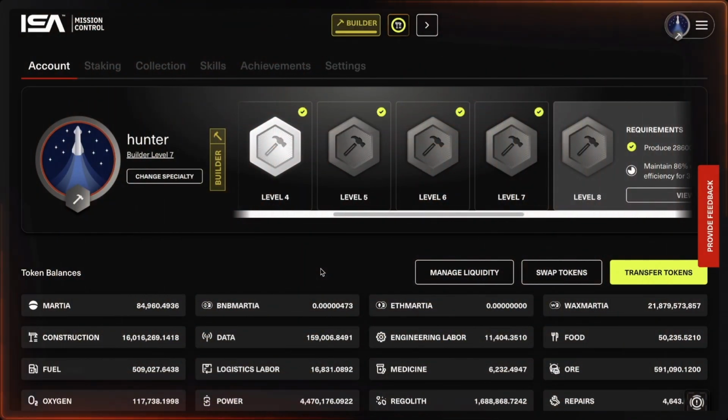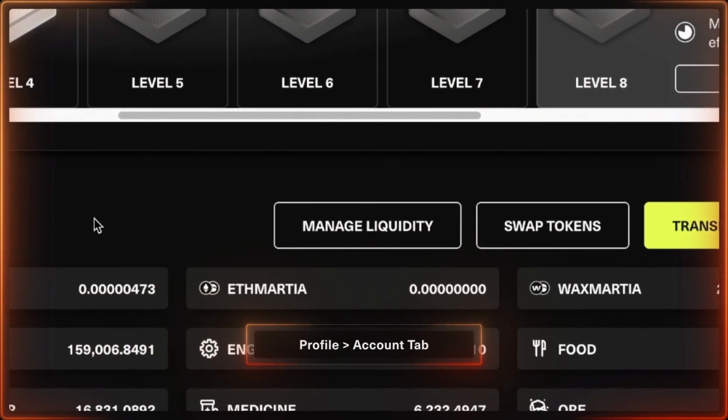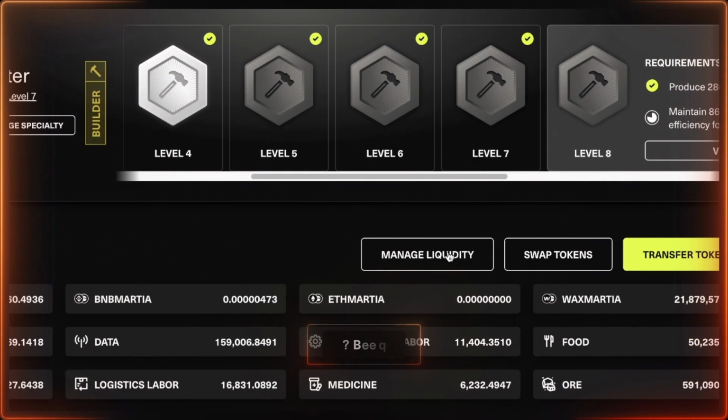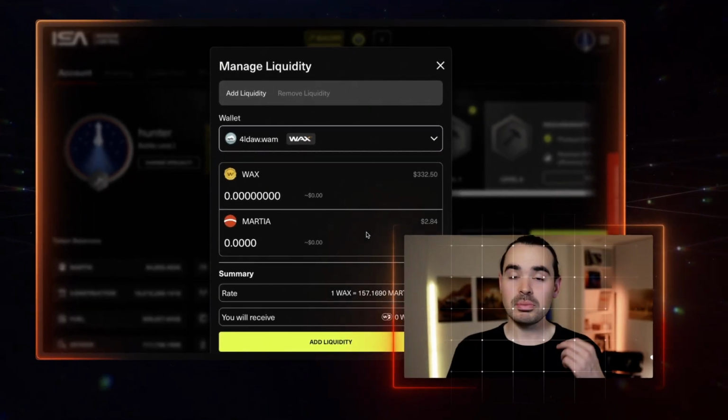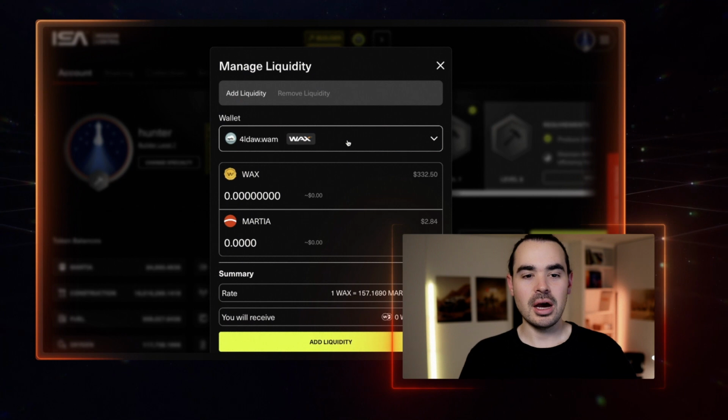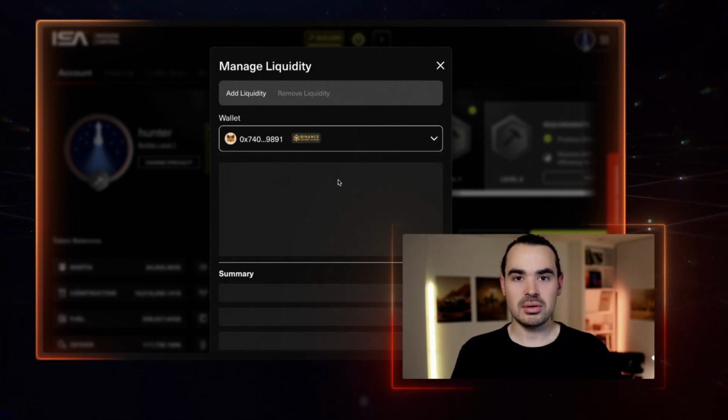Once you're logged in, go to your profile and then the account tab and click the Manage Liquidity modal. This will bring up the wallets that you have connected. I'm going to use the Binance wallet to add liquidity.